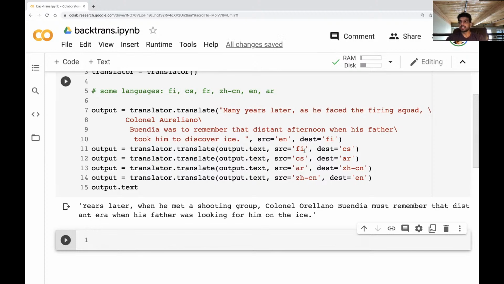So we see that through this process, we've actually corrupted the semantics of the sentence. We've gone from his father took him to discover ice to his father was looking for him on the ice. So this is one of the disadvantages, and what I was trying to show through this process is that sometimes the noise that's injected can be so much that it warps the semantics of the sentence. But sometimes you can actually tolerate quite a bit of semantic warping in this adversarial example case, right? As long as it doesn't change the label of the sentence in the downstream task, it's probably a reasonable example, but ideally we would want it to be a paraphrase.